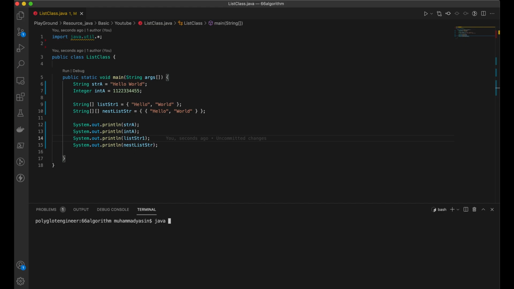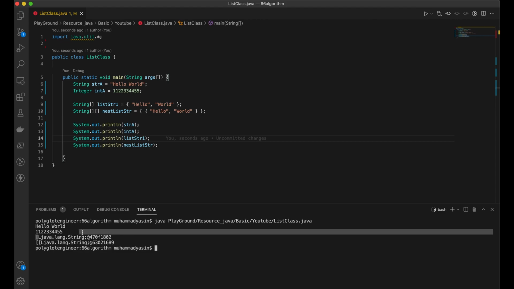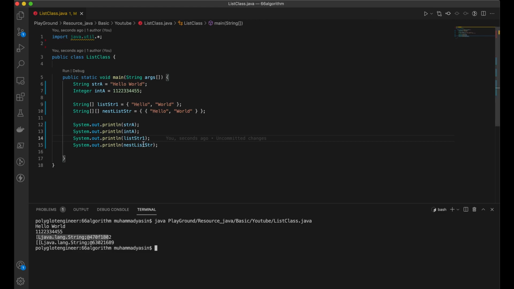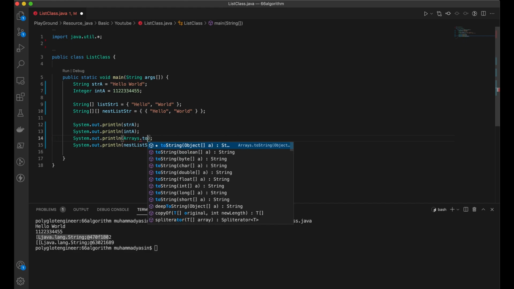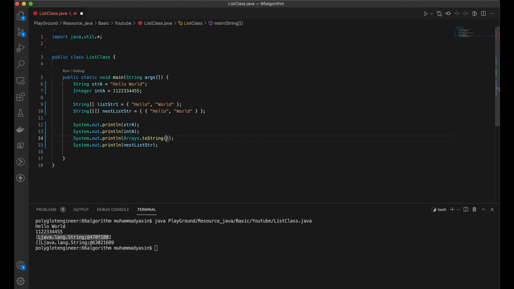So we can say Java, sorry, how about this? Java, you can say basic, and okay. See, 2 of them are just an object. To print this, we're going to say Arrays.toString, and this is the one. But the other one we cannot do the same thing because it's different.